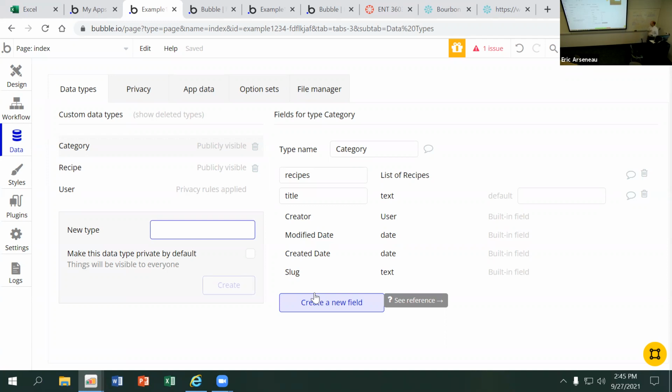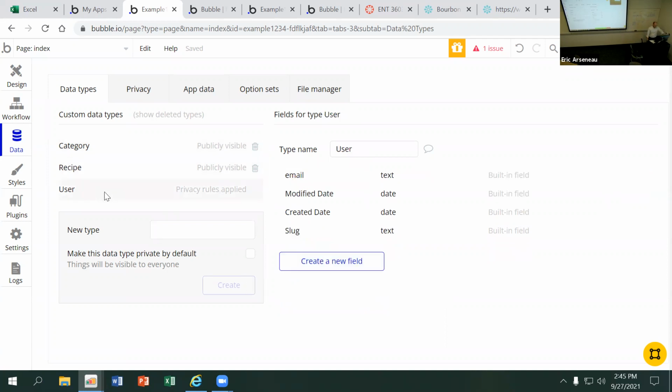The very top of the field description. Yep. So here's how it looks in Bubble. We have a user, the user table. We have the user's email, which is a field.